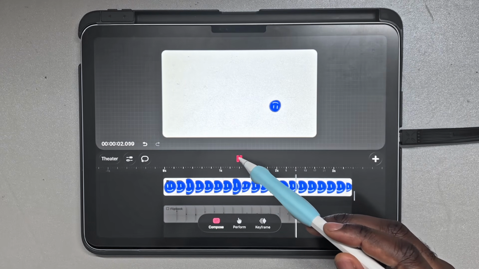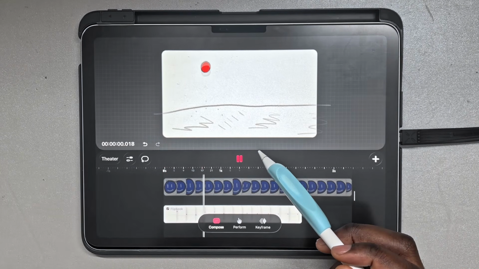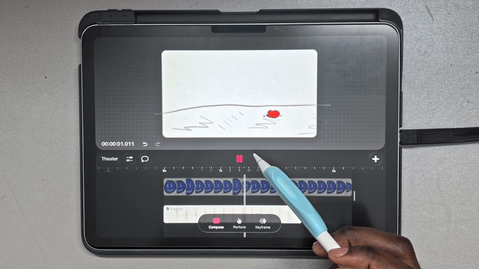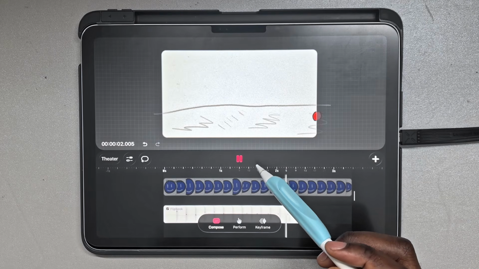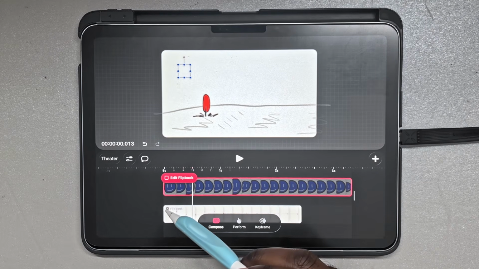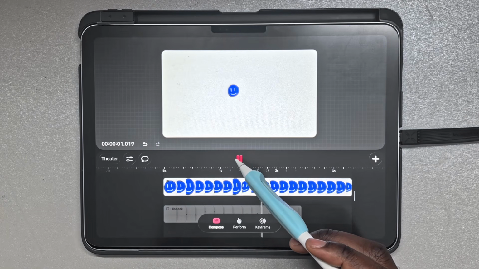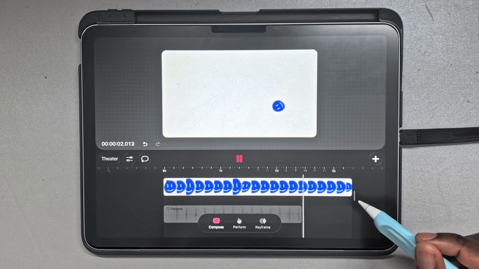Now let's compare the two animations. We have our original flipbook, which is quite a bit more choppy, but it has some more animation effects going on. And then we have this smoother animation that we performed and used keyframes to edit.